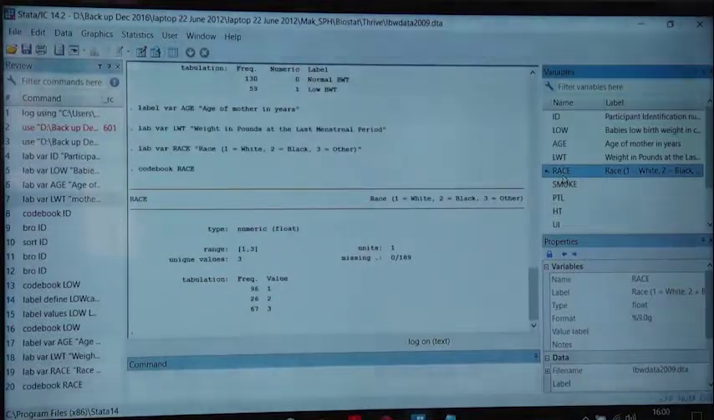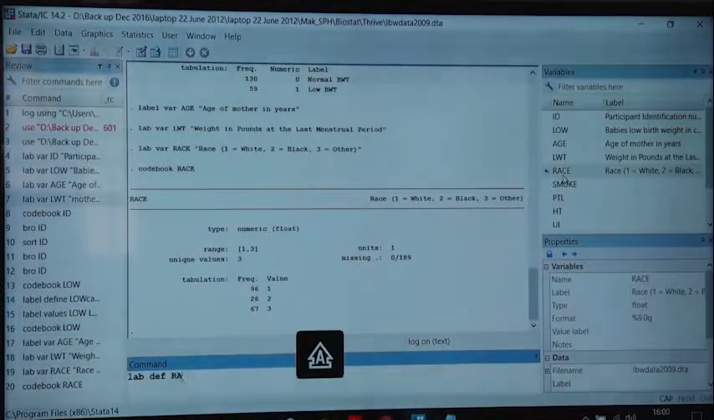Then we can codebook this variable and say, okay, codebook race. And there it is. We have 96 and 26 and 67. But the values are not labeled. So we can now go back and say, okay, we don't want to keep remembering what is 1, what is 2, what is 3. So we say label define. I can call it race, just like the other name. Maybe I can call it race label, racelab. 1 stands for what?